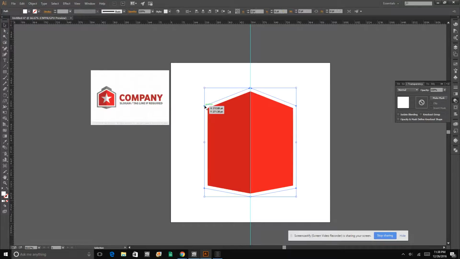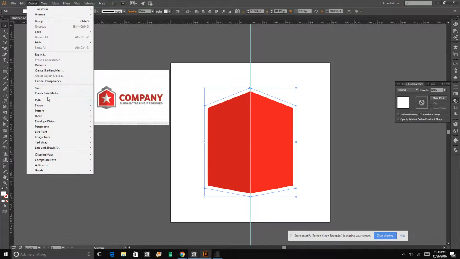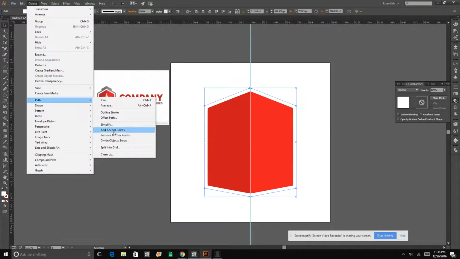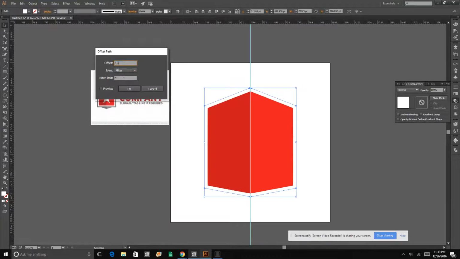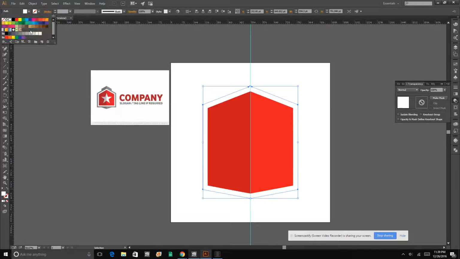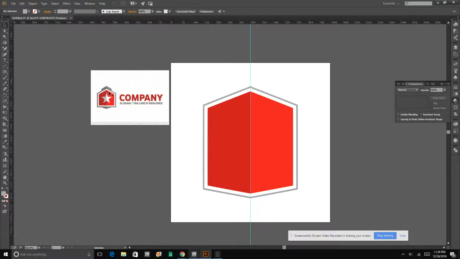I'm going to do the same thing again. Object, Path, Offset Path. Now this time I'm going to do 10. Do that. Yeah, like that. I'm going to make that gray. Cool. So now we're almost there with creating that logo. Now with this one, we could do a couple other things. We could draw a shape.